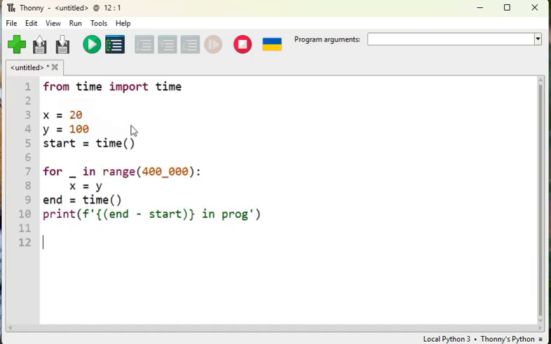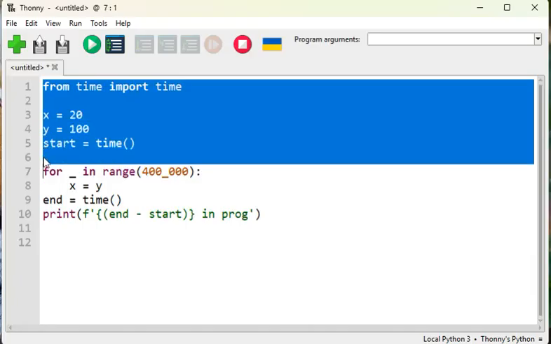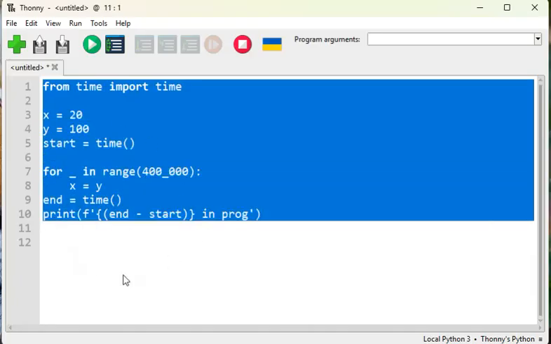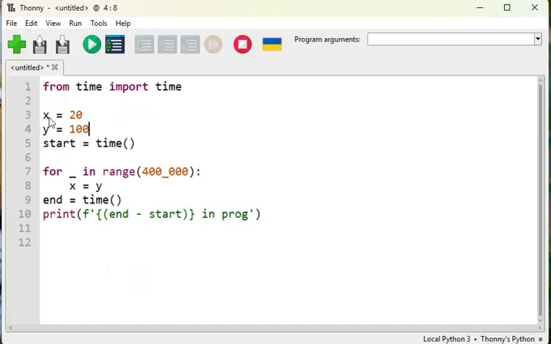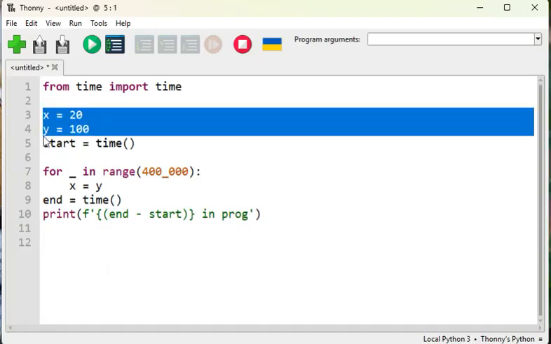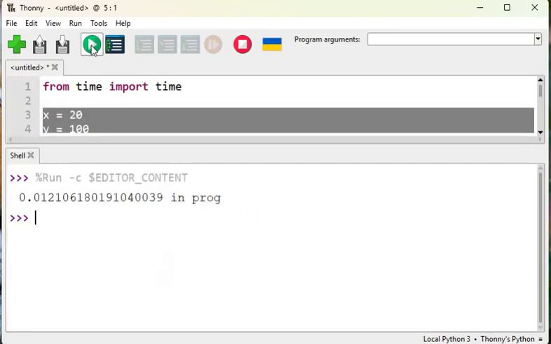Right, Mickey Mouse program. Now that is all in the main program, so those are global variables, and all I'm doing is I just want to use them in that for loop, and I'm timing it. So if we see how long that takes, it takes that long.